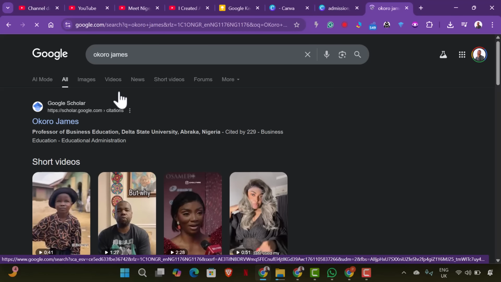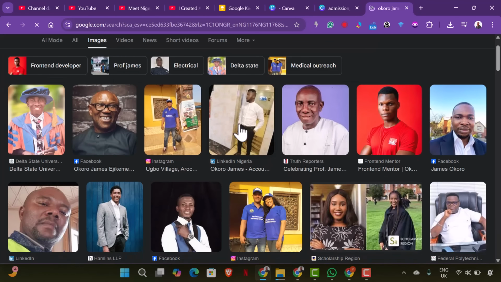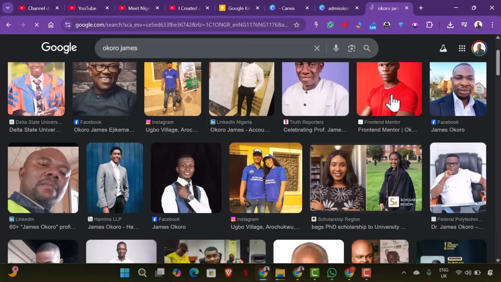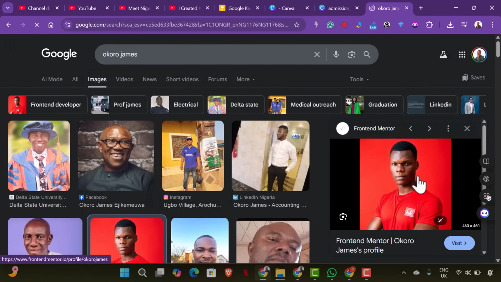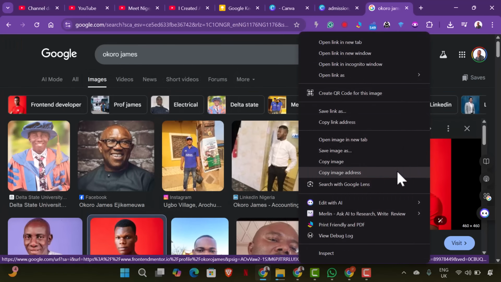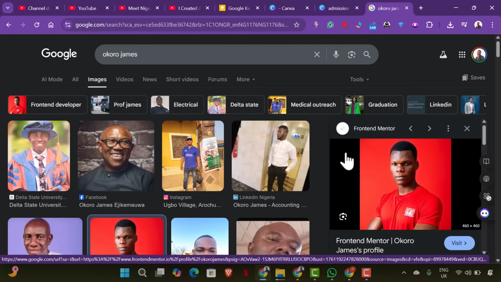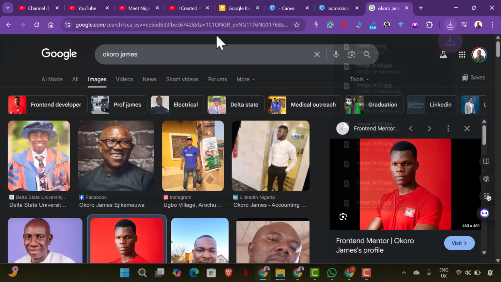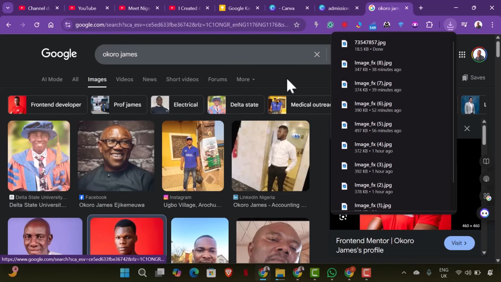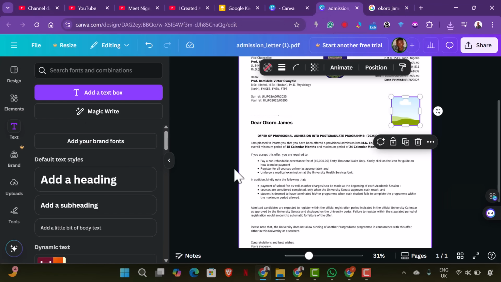Once I look for that face, I just need to look for a face to use. So I'll come to images and look for a young face to use. This won't be bad, so I could use something like this. So let's take this face. I'm going to save this right away. I'm going to save image as. I'm going to save it here. And coming back here, I'm going to come back to my Canva to change that.